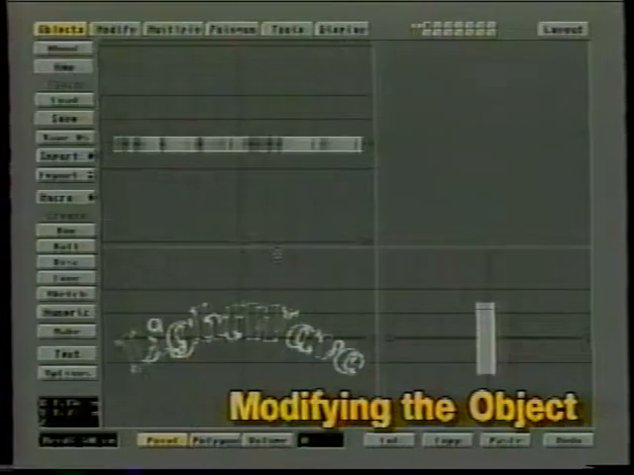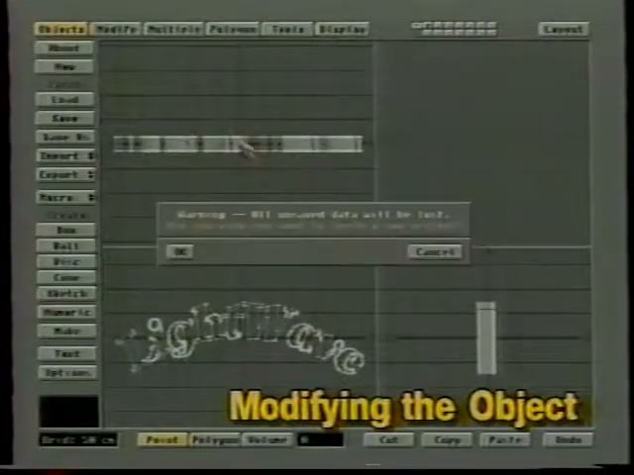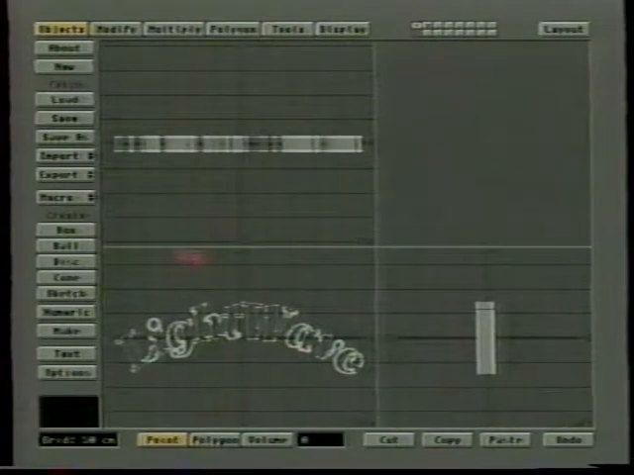and we still have these objects left over. Let's just do a new here. I don't need these objects at all. Clear them out completely.